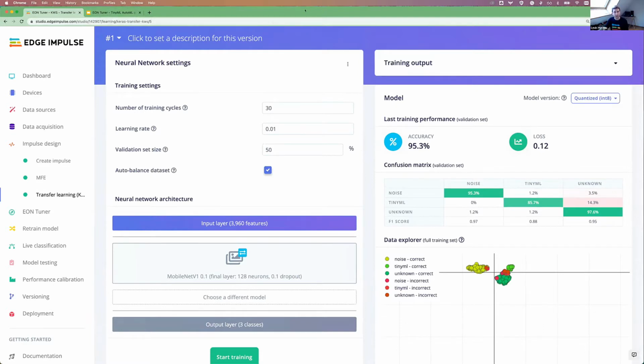Now, I'm just going to take a couple of questions. So I've got one from Alexander. What are the X and Y axes on the feature map? How to interpret the feature map image?